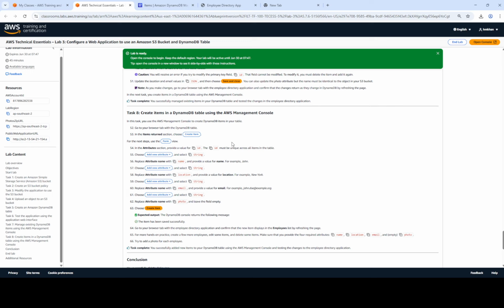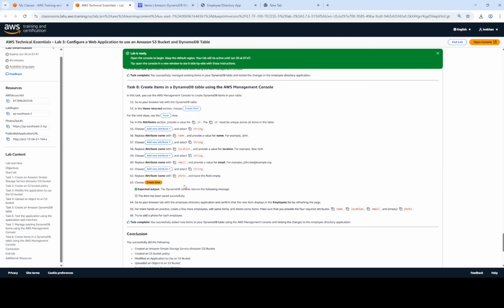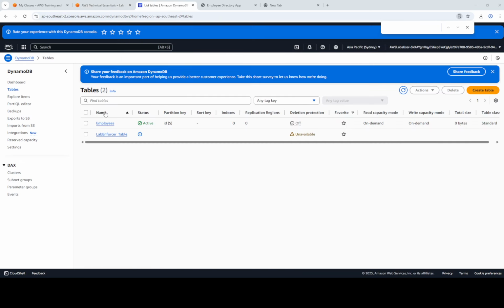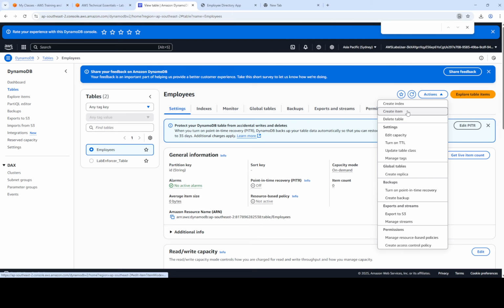Now move to task number 8. Create items. Here we have managed existing DynamoDB items, and now we are going to create items in the DynamoDB table using the AWS Management Console. So in this task, we will use the AWS Management Console to create DynamoDB items in the table. For that, we are going to go to the DynamoDB table, and then we will see the item return section, and then we will create the items.